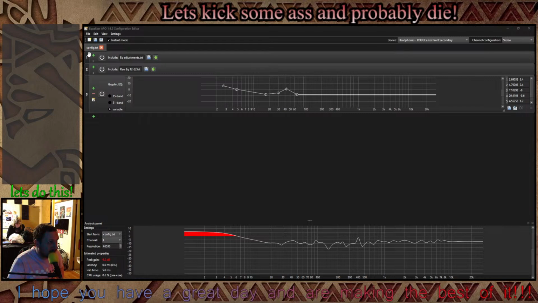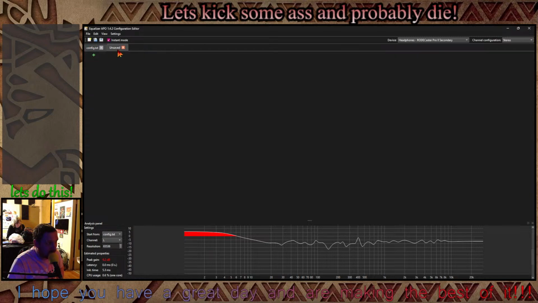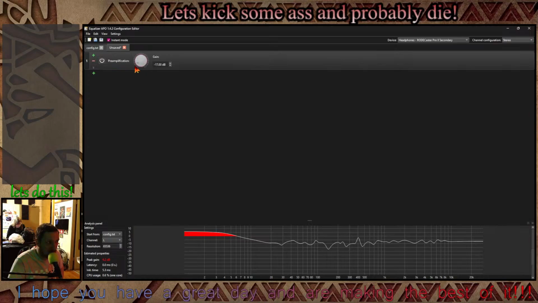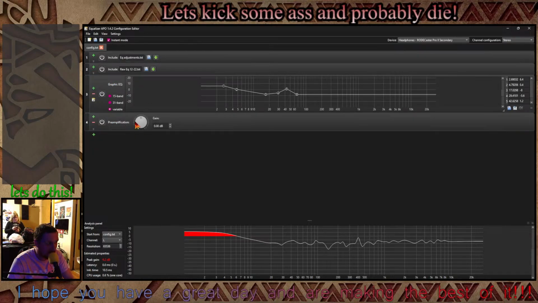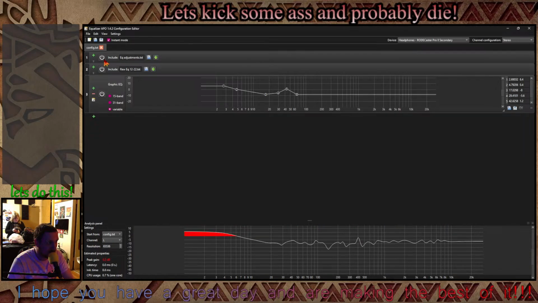So now you know to do that, and then when you click new, this is now an unsaved document. Everything you do in here now is just going to be whatever you want. Here's a preamp. Do you see that bottom down here? Nothing's happening. Doesn't work. But if I go into here and add it, we can change it. And that's because it only reads the config.txt file.